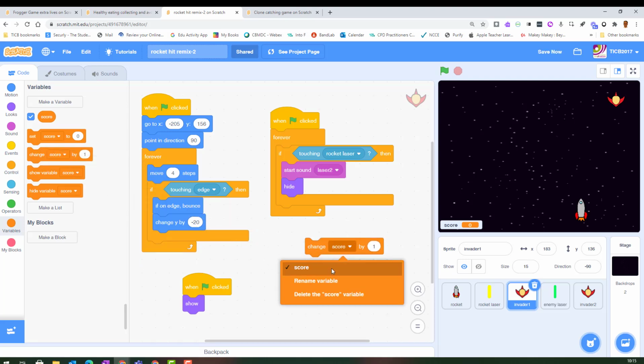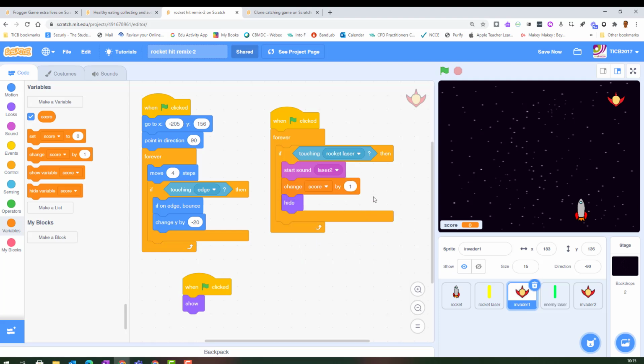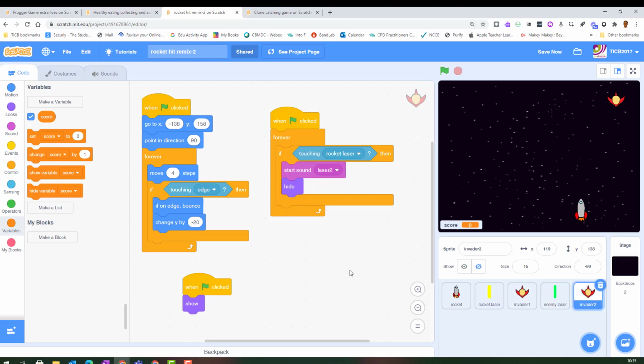So I need to make sure I'm on the right variable, so I'm on scores. And I'm just going to simply drop that in there. So now when I play the game and I hit it, it will change the score by 1. What I've got to remember is I've got more than one alien in this game, so I've got another one over here. So I need to also do that for this one as well, otherwise I won't get any points if I hit that one.